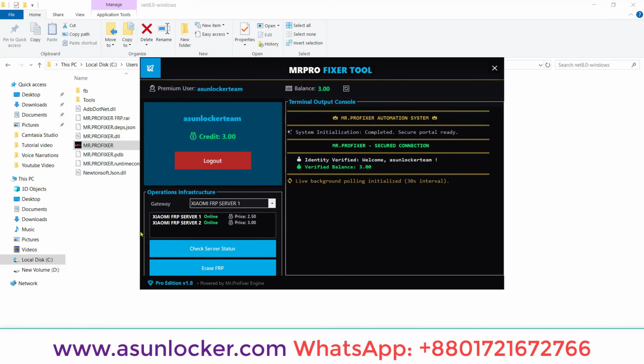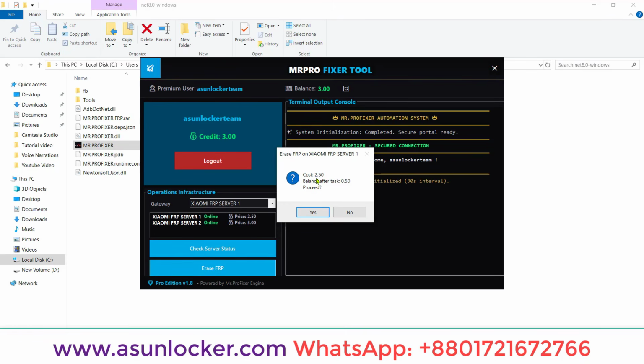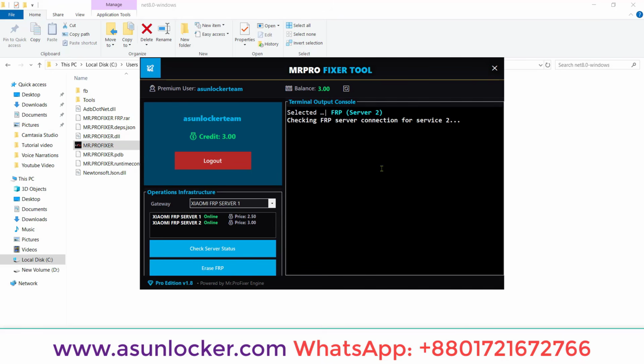So I will remove the Xiaomi FRP right now. You can see the FRP is only 2.5 credits. Server 2 is online also, 3 credits required, but server 1 is online, so we will try to use server 1. Click on the Erase FRP option. The phone must be connected in MI Assistant mode or sideload mode. You need 2.5 credits only.